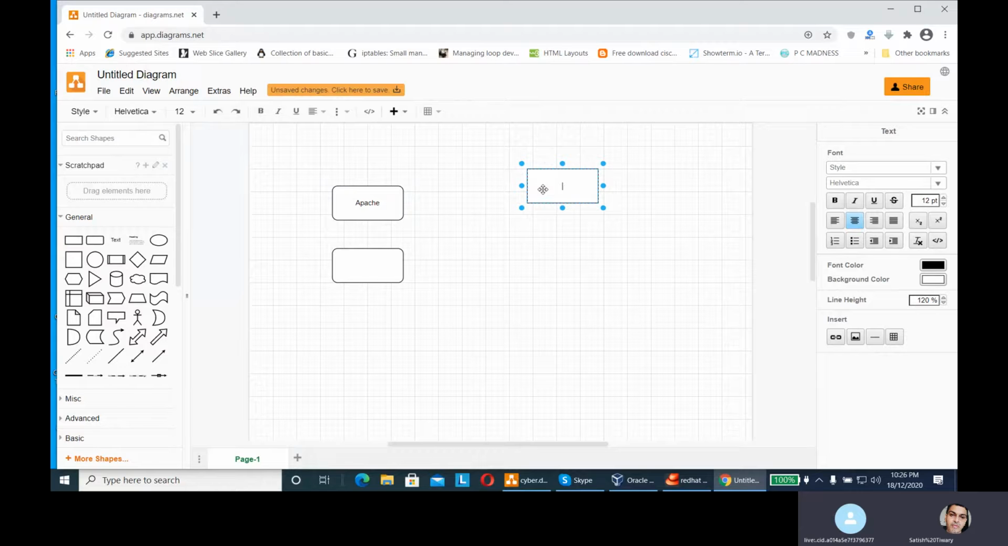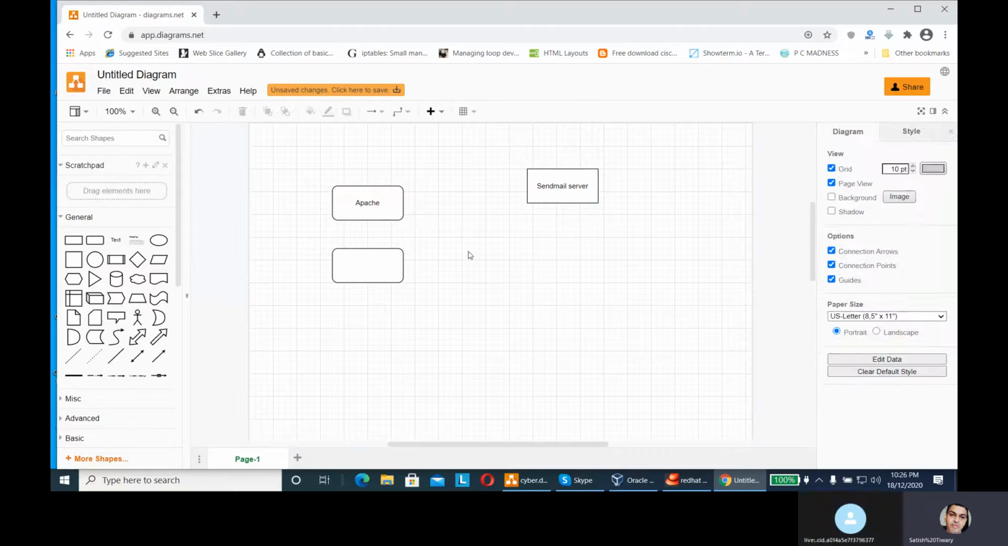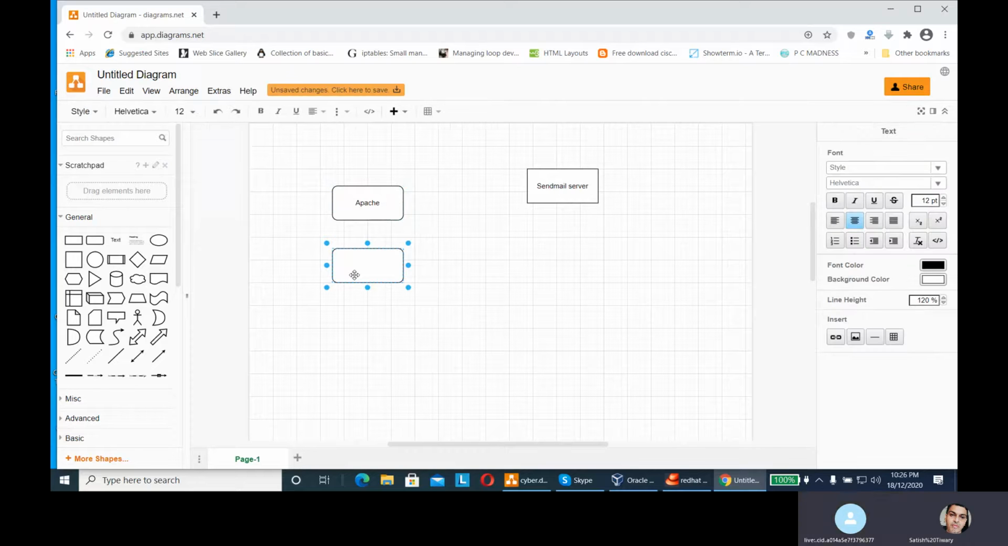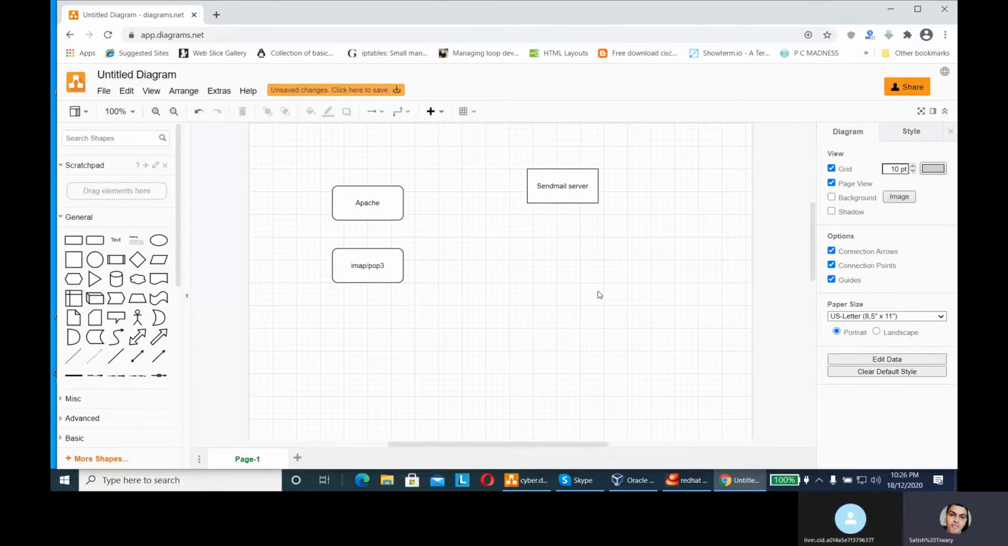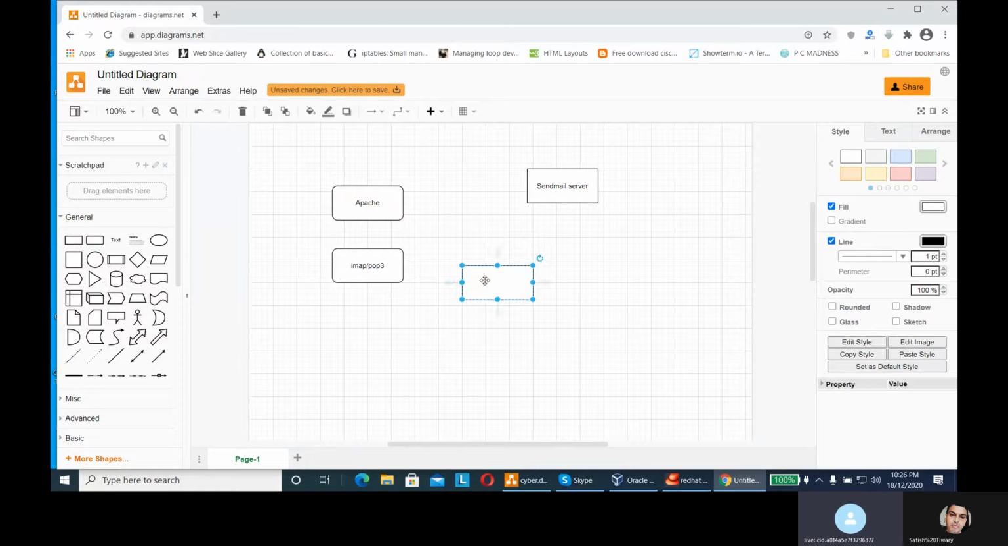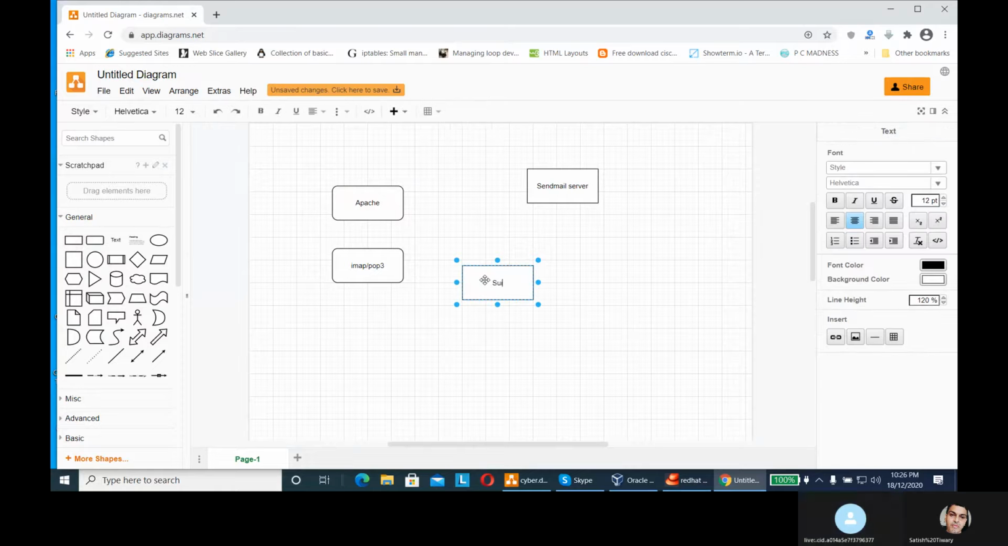The second one will be the mail server. We will understand it through the Sendmail server, which is a mail server. Then we will go through the IMAP and POP3 server. And the next will be Squirrel Mail.